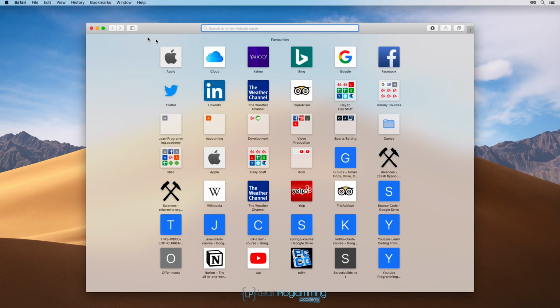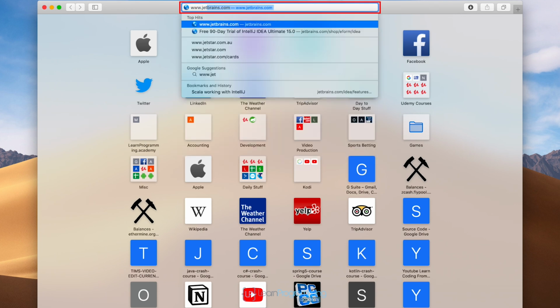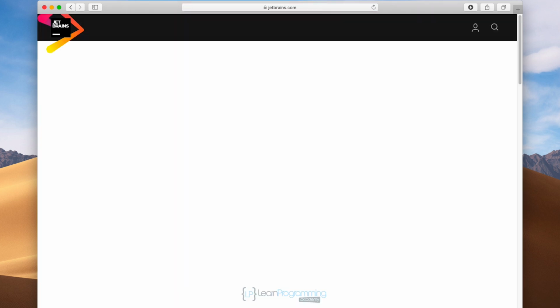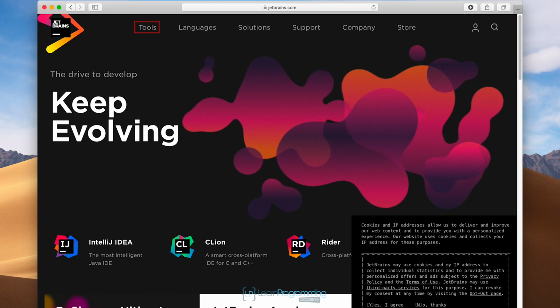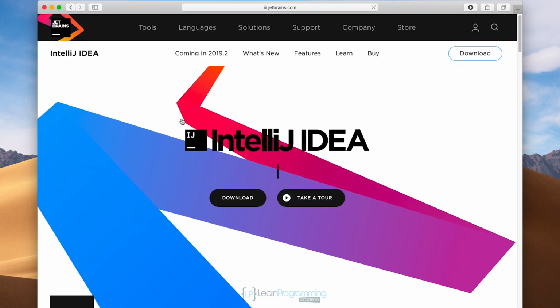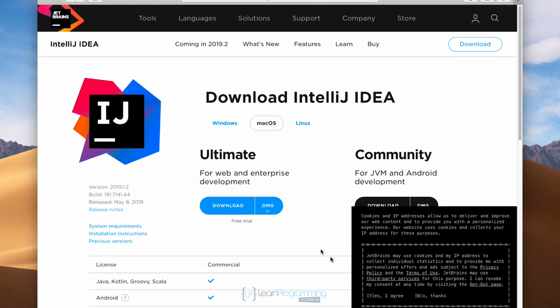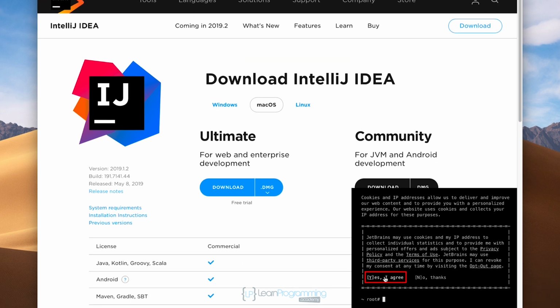So to download that, we're going to go to jetbrains.com, www.jetbrains.com. Once we get there, we're going to come up to the Tools menu at the top, select IntelliJ IDEA. You can see here, click on that. Click on Download. We can click on this little I agree just to get rid of that on the screen.